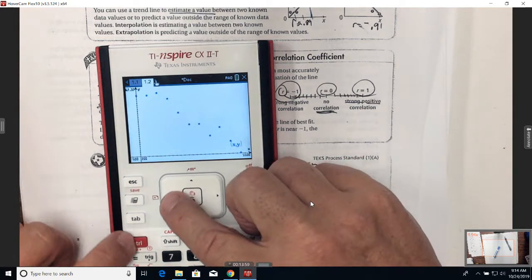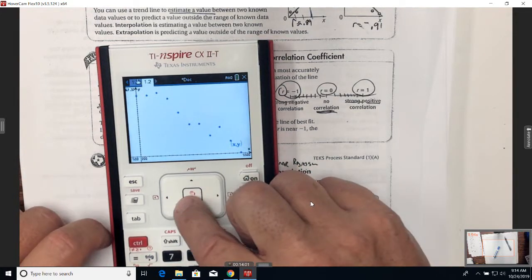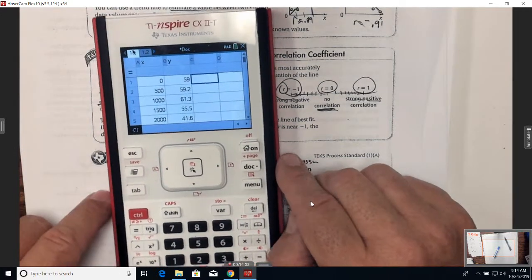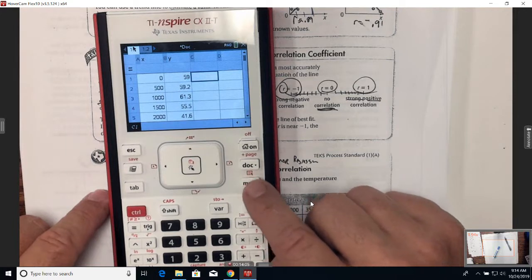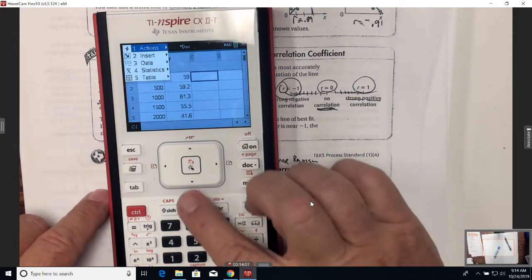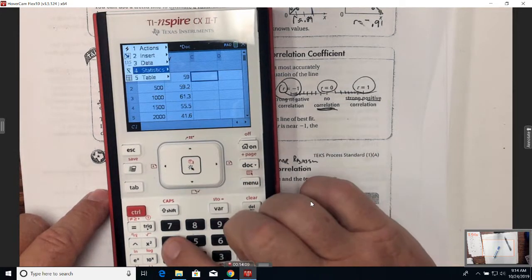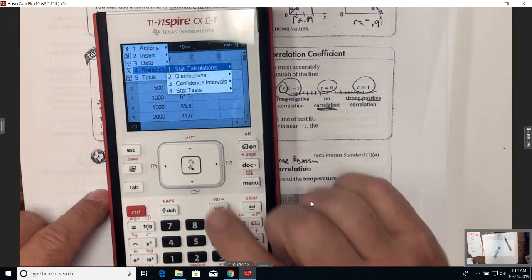Let me go back over here. Go to an empty cell and hit menu. Menu. And then we're going to go over here to statistics, which is 4. We've done this before. Then where do I go to?